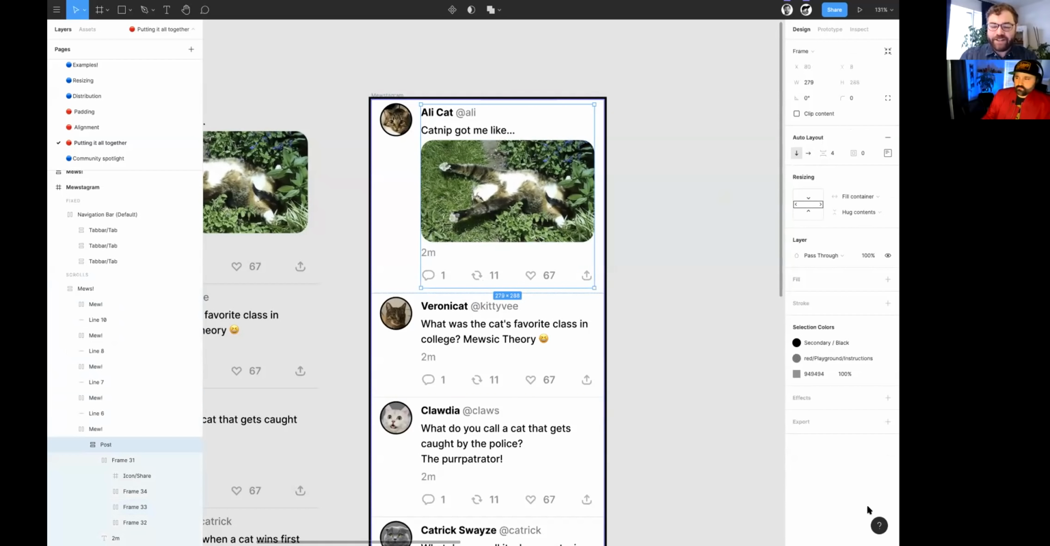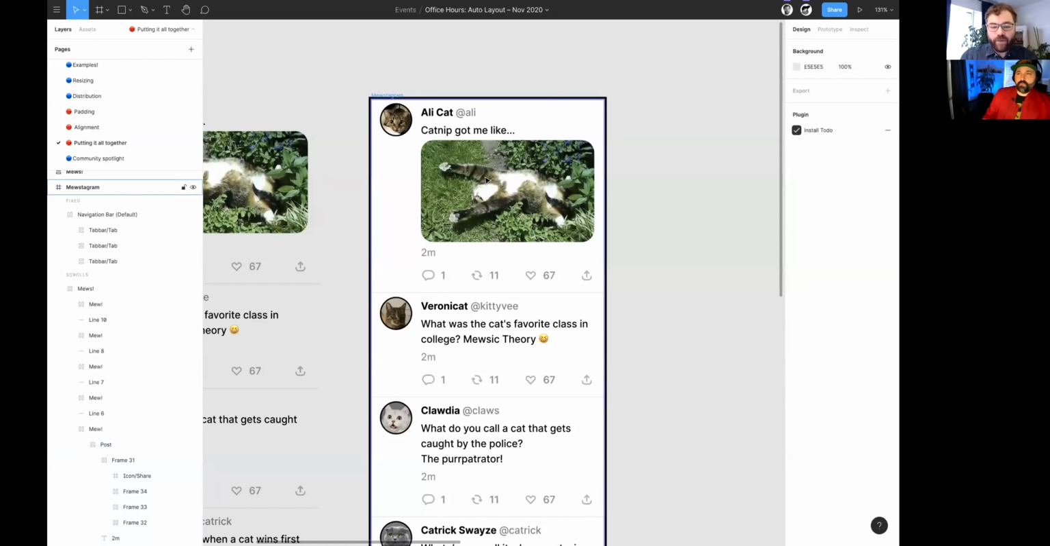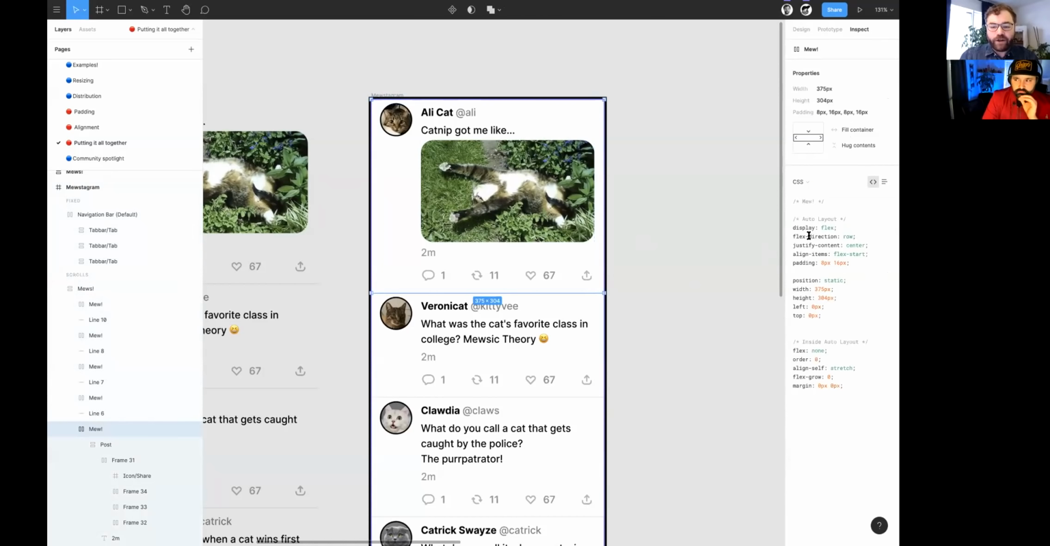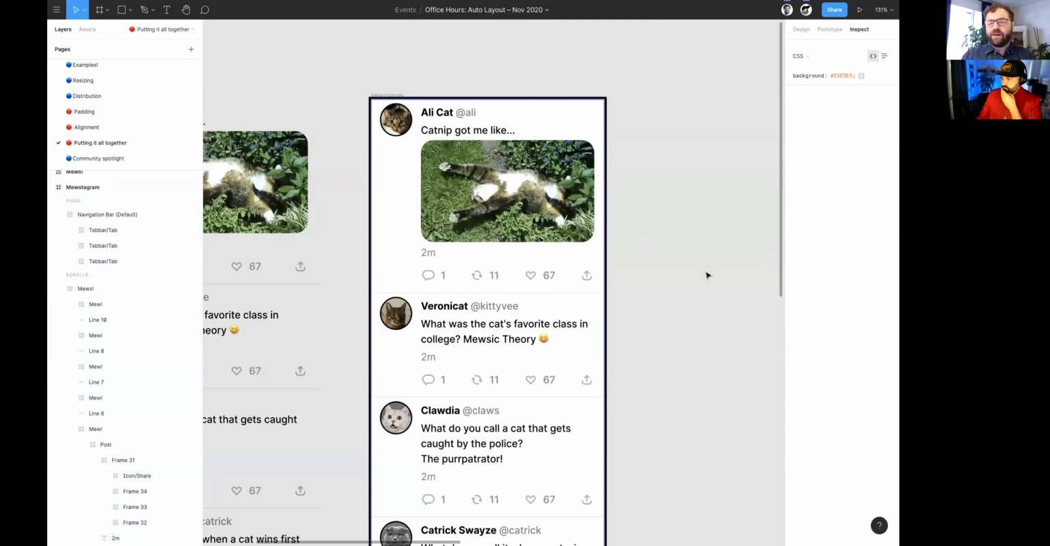A couple other things I want to talk about, because I know we haven't gone there yet, is the inspect panel a little bit, and looking at some of the stuff we're creating when it comes to auto layout. You may be familiar that inspect previously would generate Flexbox properties for you. I know there are a lot of questions as to why we don't just call this Flexbox, or why we don't just call this CSS or anything like that.